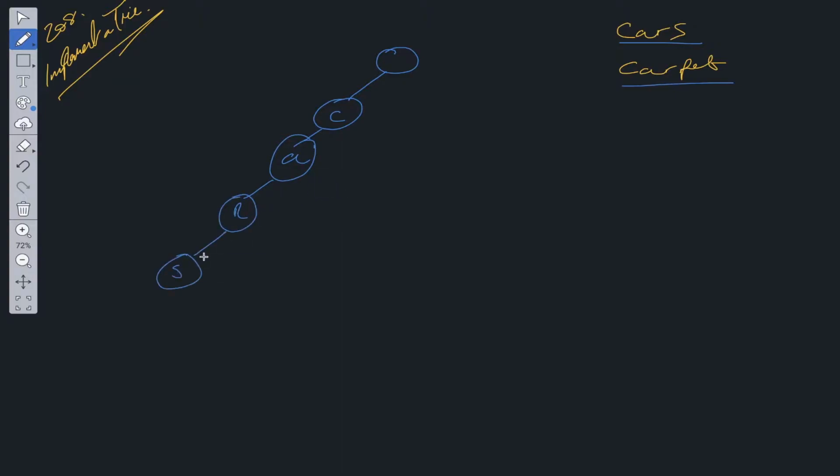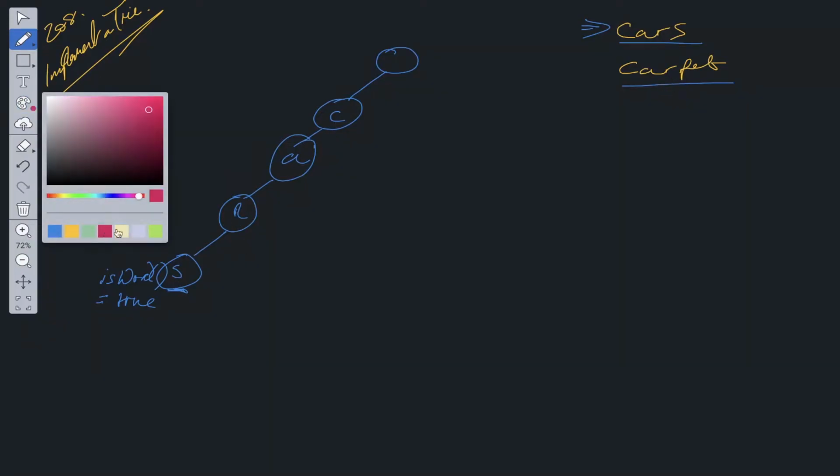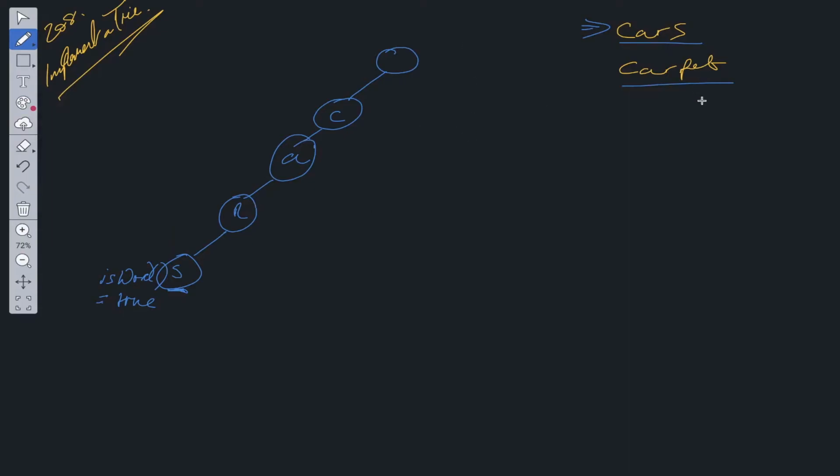R, and S. Now that we've reached the end of this first word, we can add an isWord flag, set it to true, to show that this right here, cars, is a whole word ending at S, and all the ancestors above it are prefixes of the word. So we have carpets now. So let's add that into this Trie data structure.